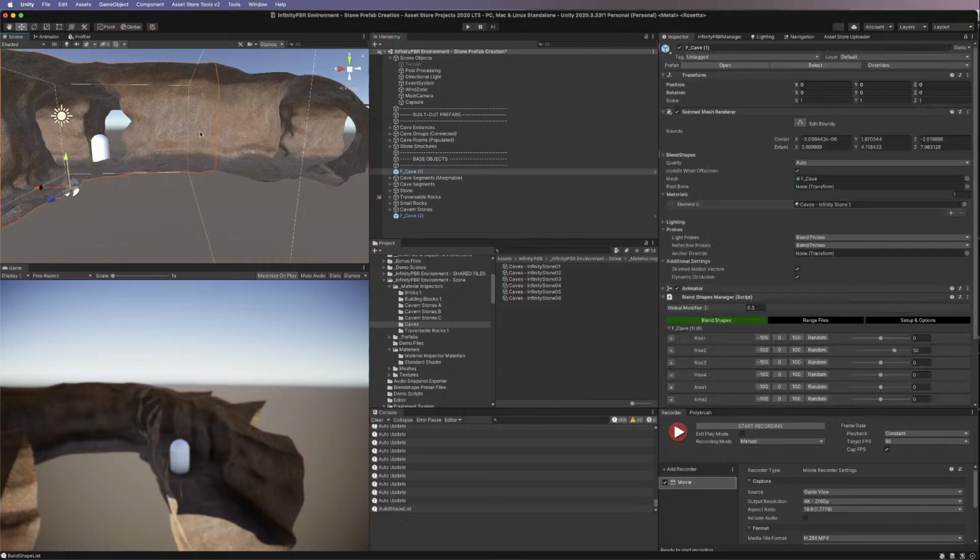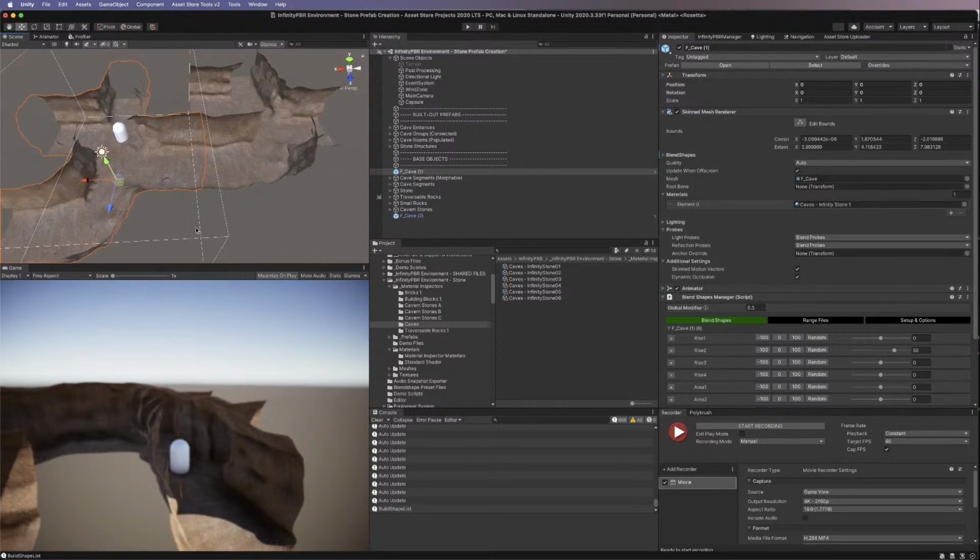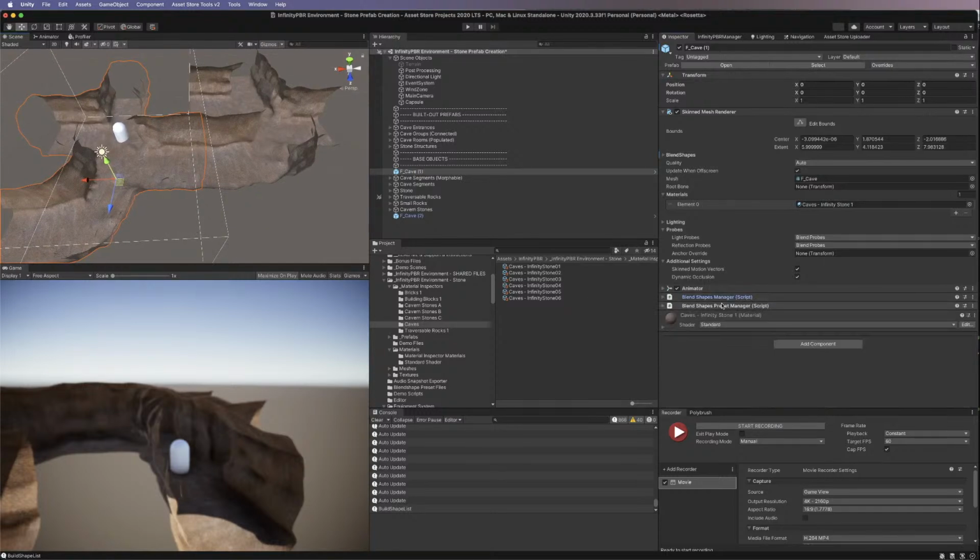Yeah, so that's cool. I think I need to add a thing to the connector script actually, so that if you change the blend shapes of one, it changes the other. But I don't know. The connector doesn't know which blend shape it is.